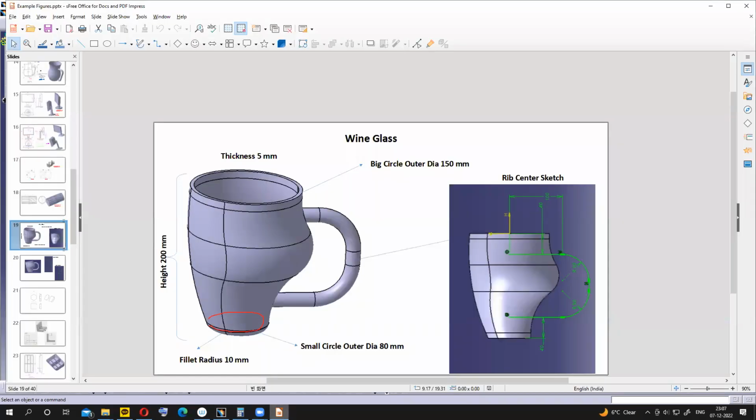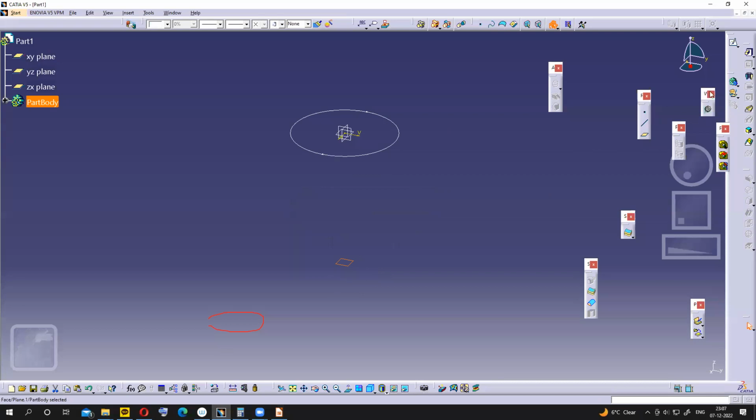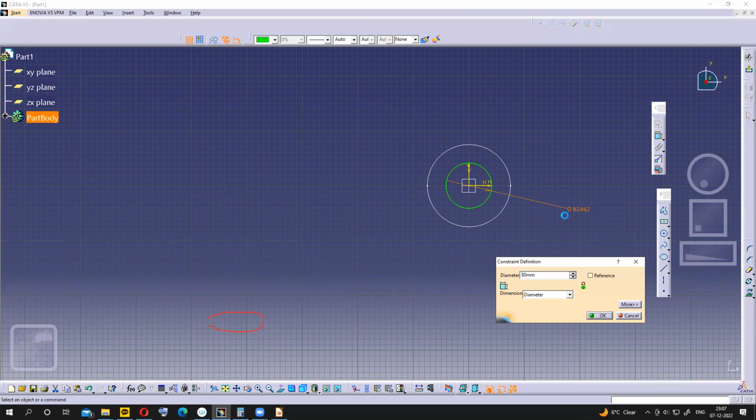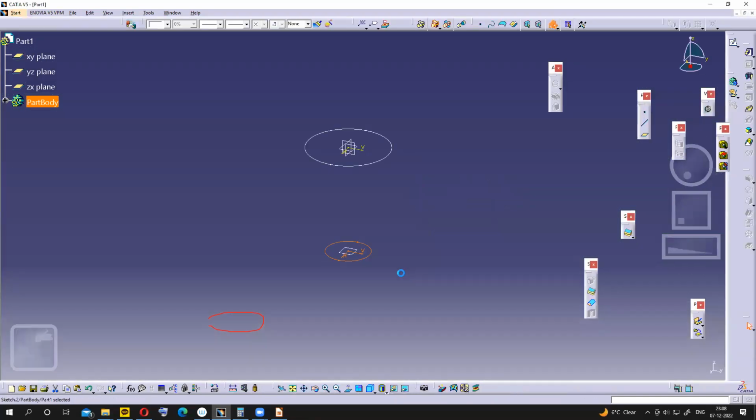Make a sketch with an 80 millimeter diameter circle at the bottom. Now if you use just multi-section solid, you will get a straight connection like this one. But I want a multi-section solid with a different connection, following one guide on one side and another guide on the other side. So we should make two different sketches with two different guides.